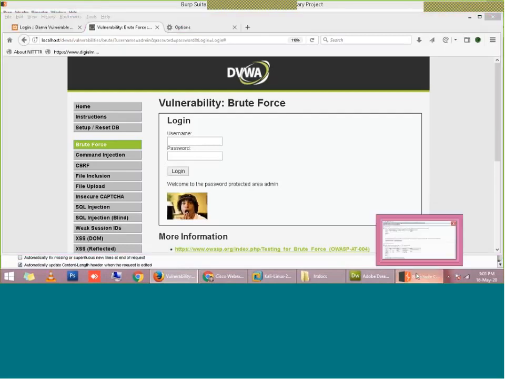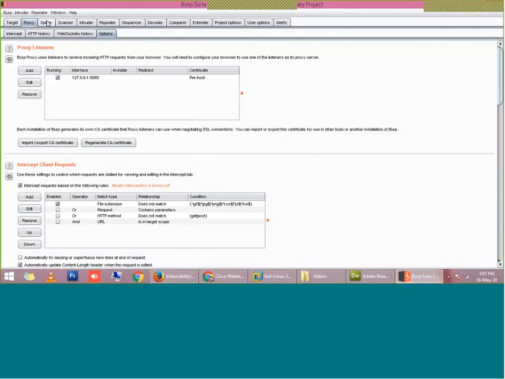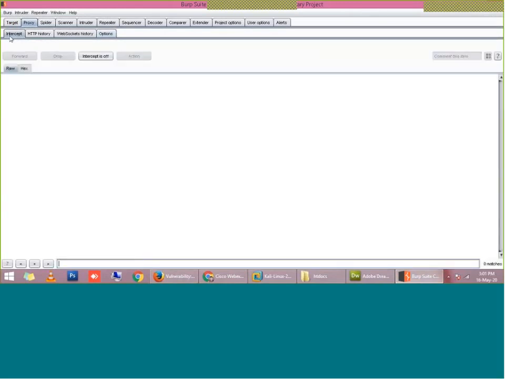We go to Burp Suite, and in the Proxy menu, go to the Intercept tab. On the Intercept tab, I will find a button saying that intercept is currently off. I just have to click it to turn intercept on. That's it. Now my Burp Suite is ready to intercept whatever request is coming from my Mozilla browser.